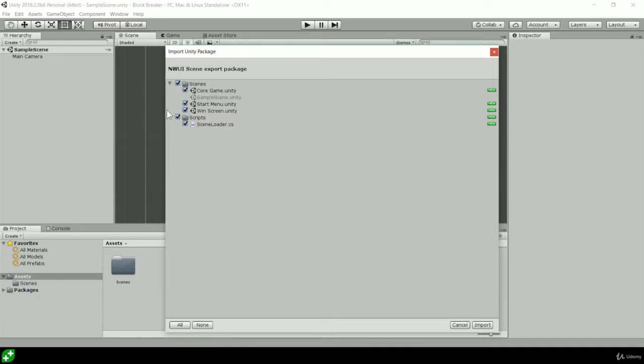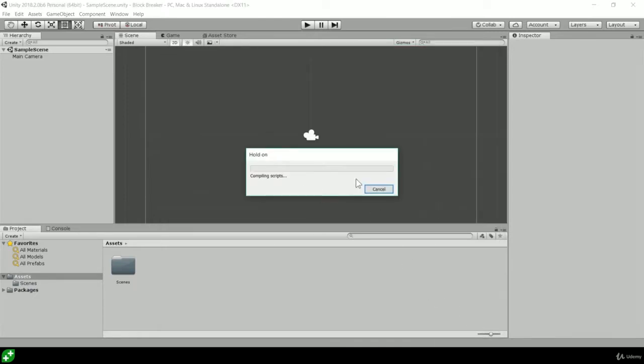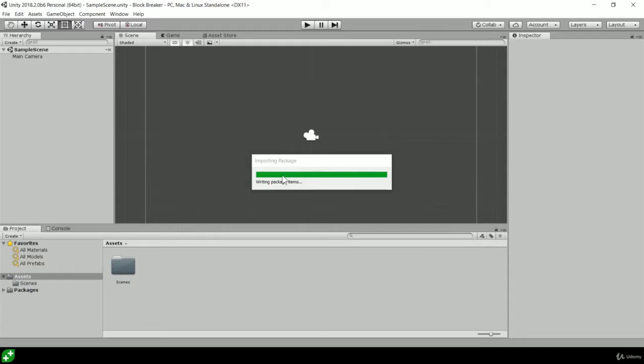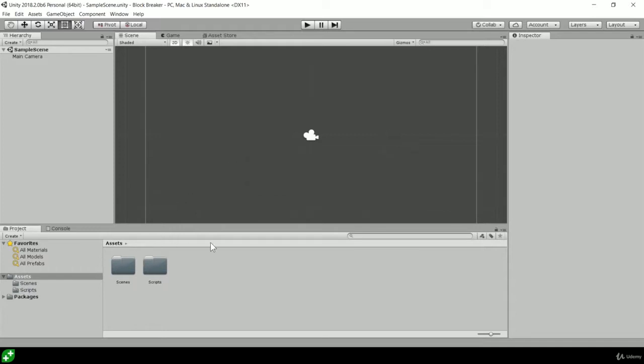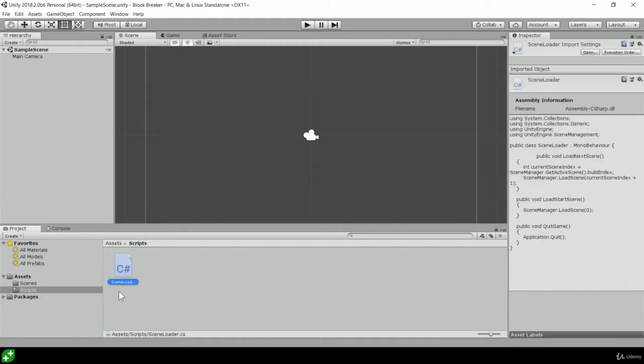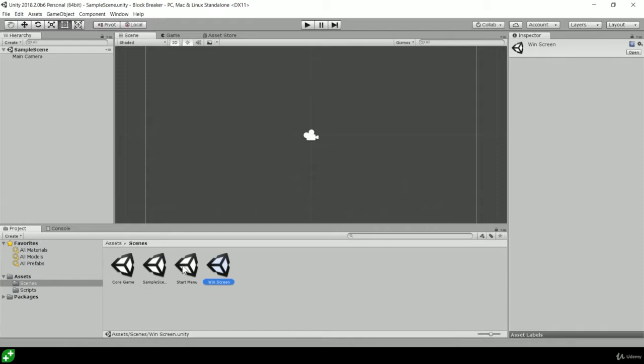Now, what do we want to import? Well, we import everything because we were pretty clear and clever when we were setting up our export. Click on the import button. That will import all of these things into our build. It'll save them in the appropriate folders. So you can see now I've got my script folder with my one SceneLoader.cs and I have a scenes folder. And we have our scenes in there.